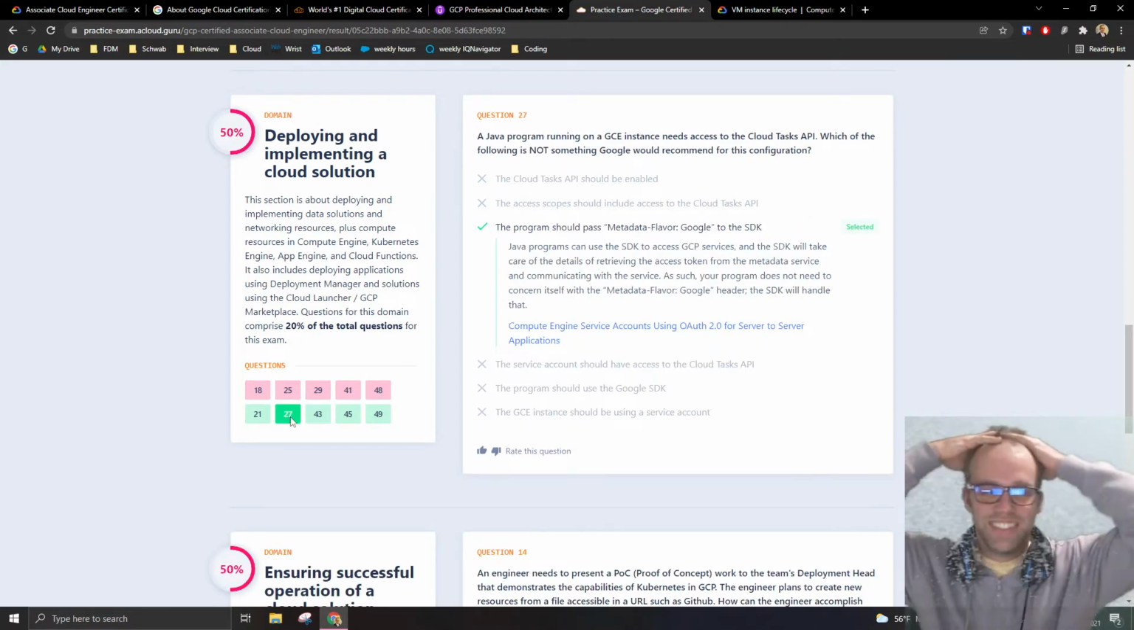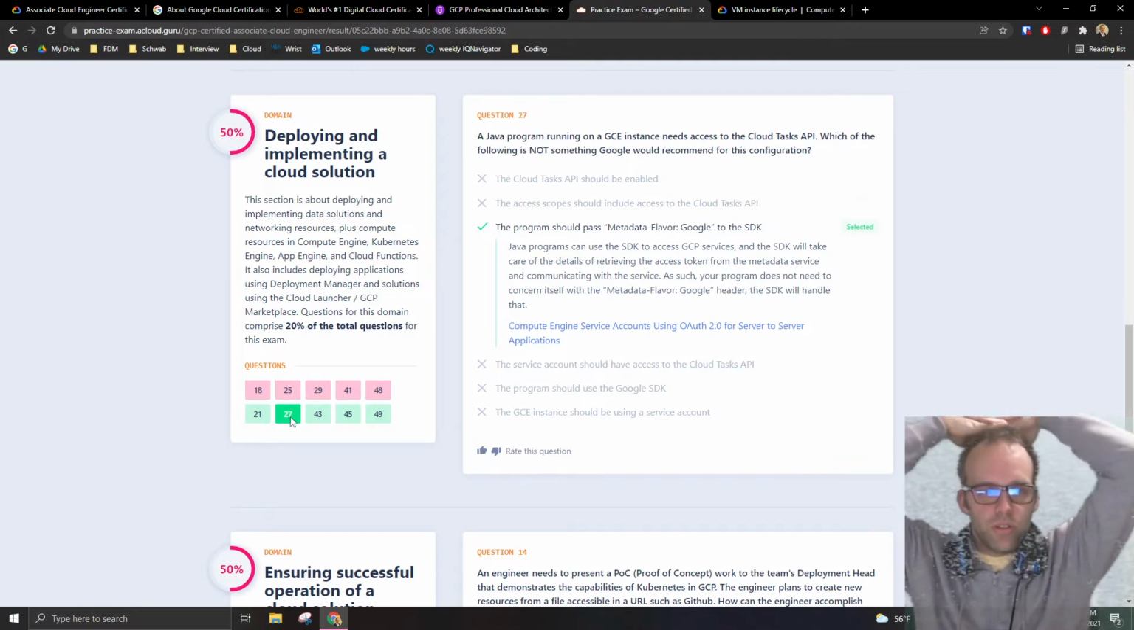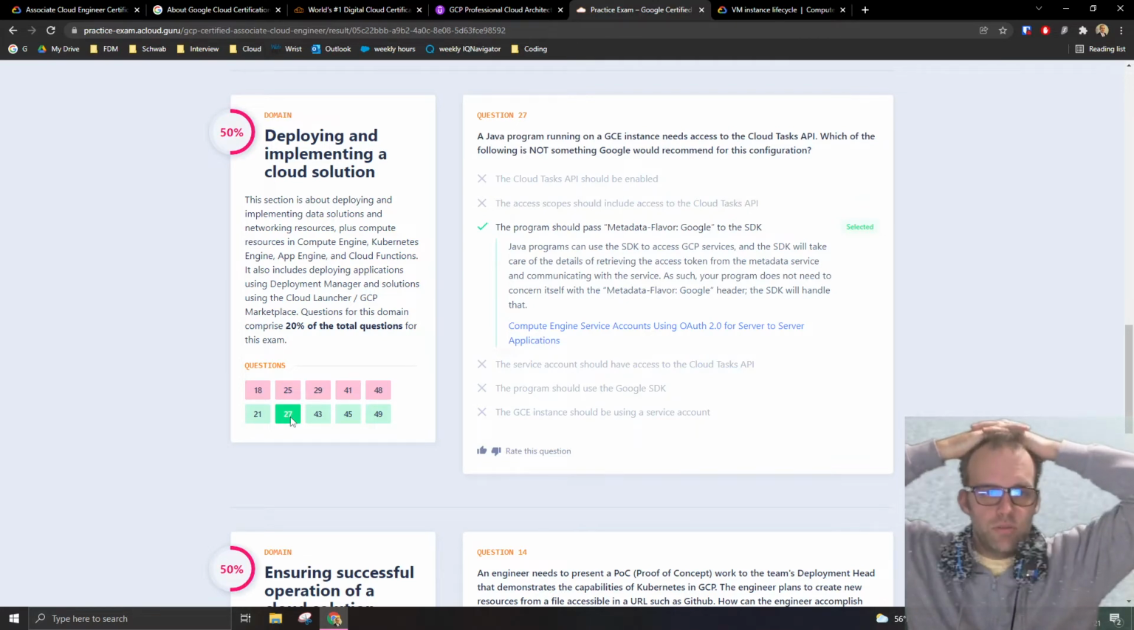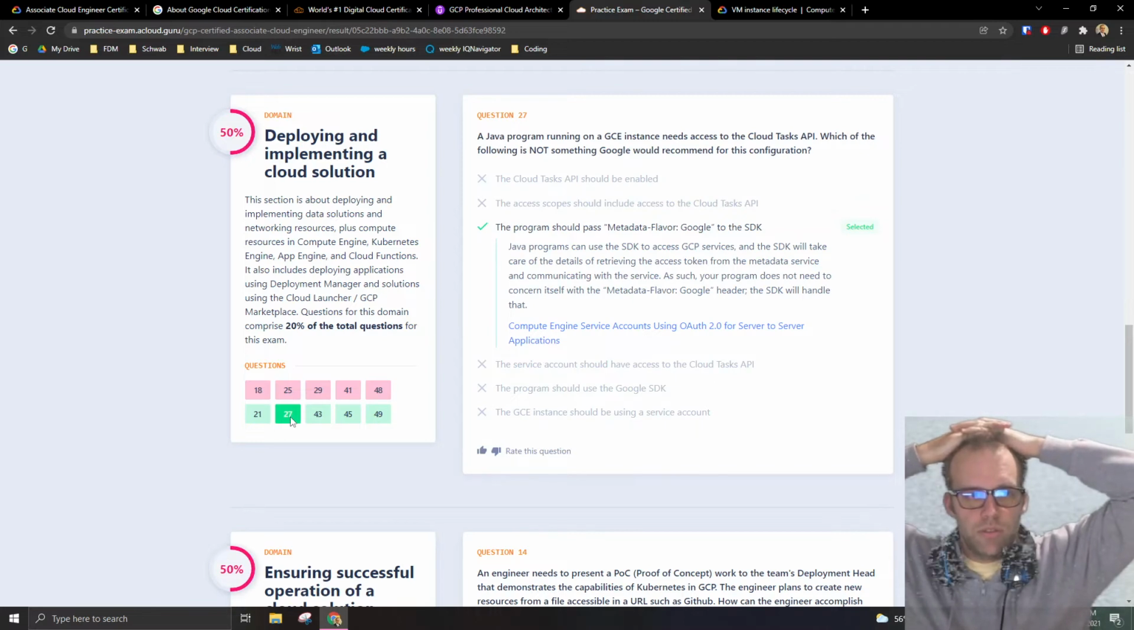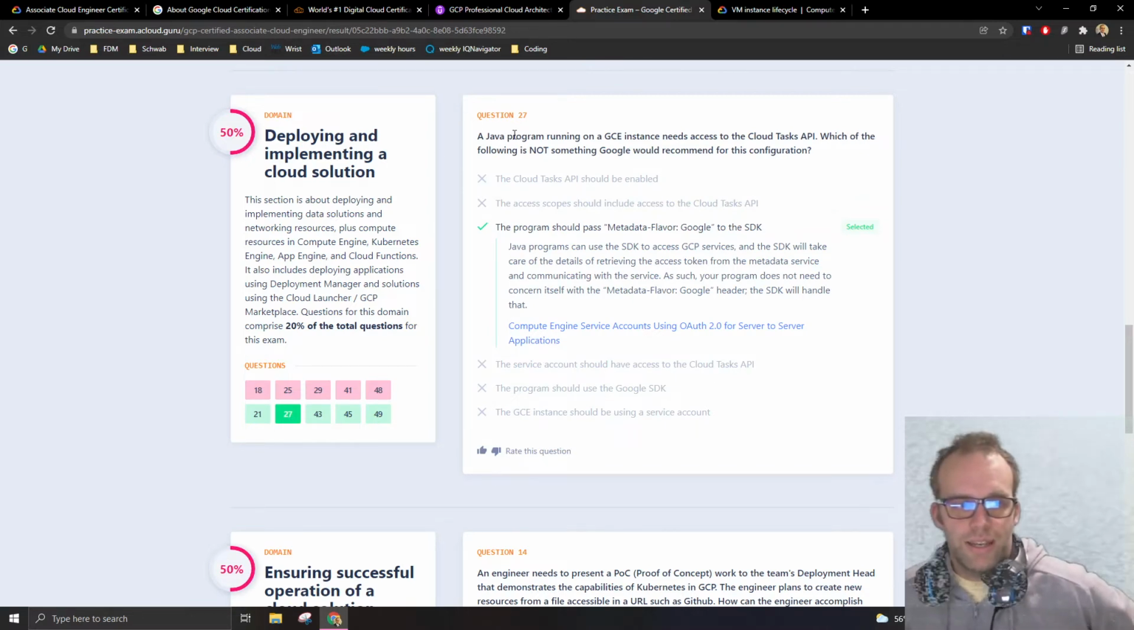Alright, a Java program running on Compute Engine needs access to Cloud Tasks. Okay, Google would not recommend that. Java programs can use the software development kit to access GCP services. Your program does not need to concern itself with the Metadata-Flavor: Google header. The SDK will handle that.